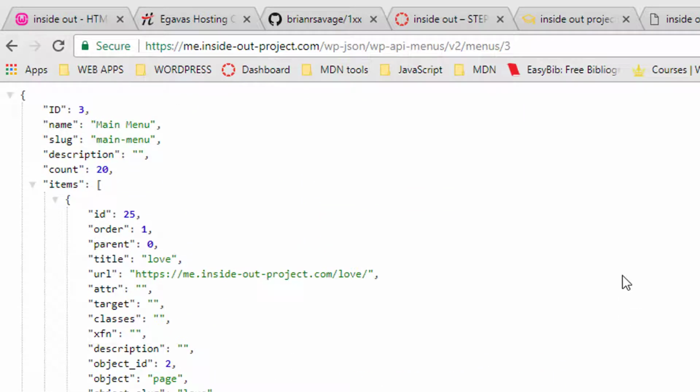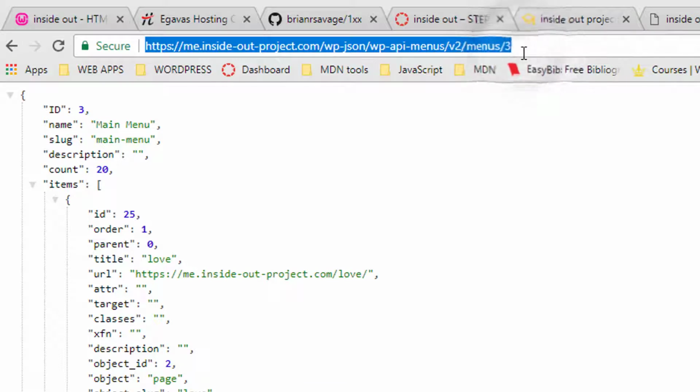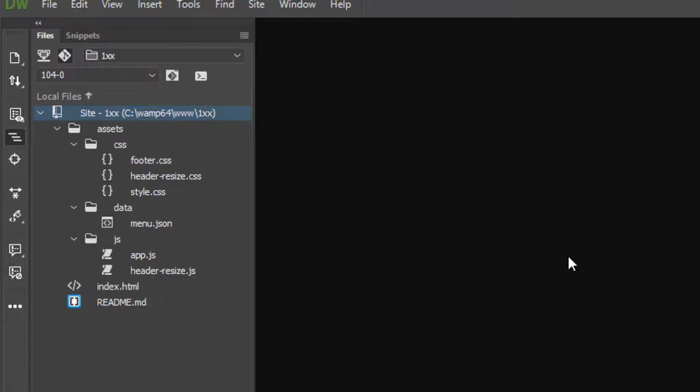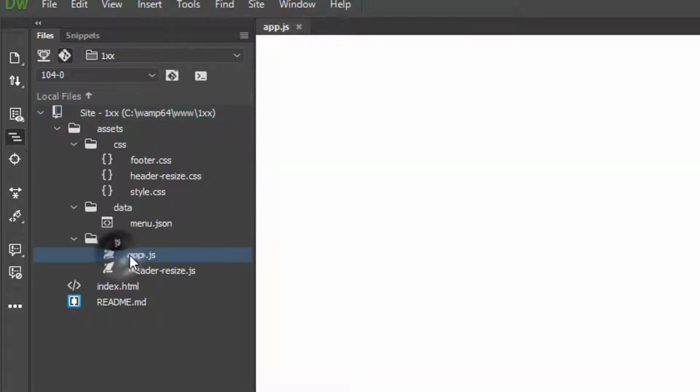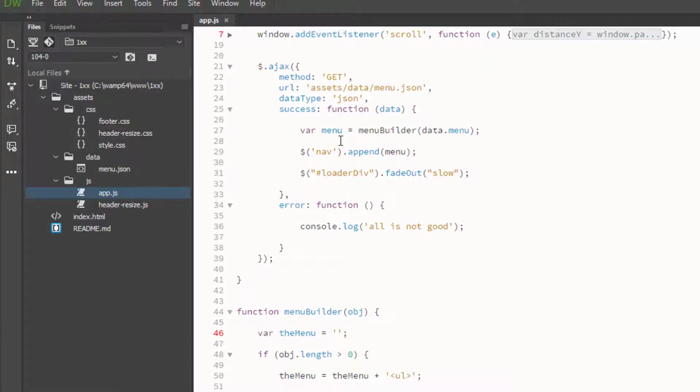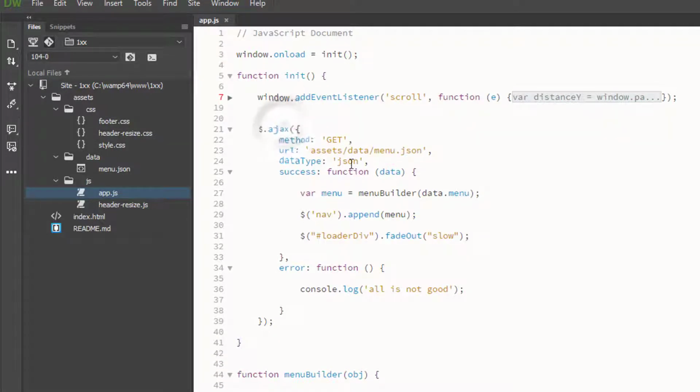So now that we have this information, what we want to do is grab this URL, this route, this link, and go ahead in Dreamweaver and make sure we're in our 104 branch, which we are, and let's open up our app.js. And we're going to start right here in our ajax call. And what we're going to do in our ajax call is replace our call to our JSON file with our new link, with our link to our menu. And we'll save it, and we'll take a look at what happens.